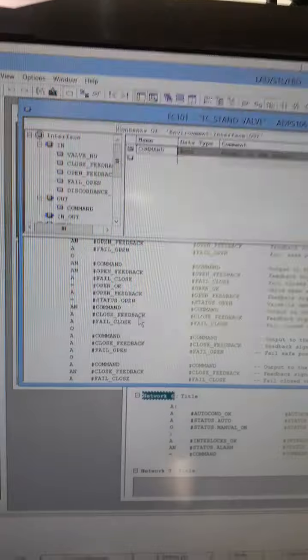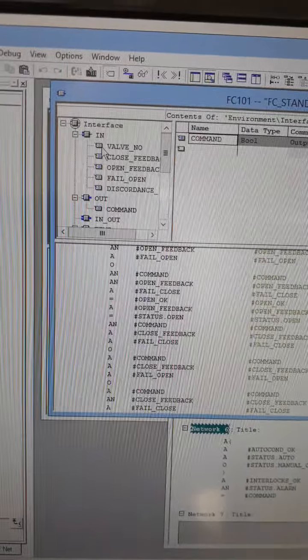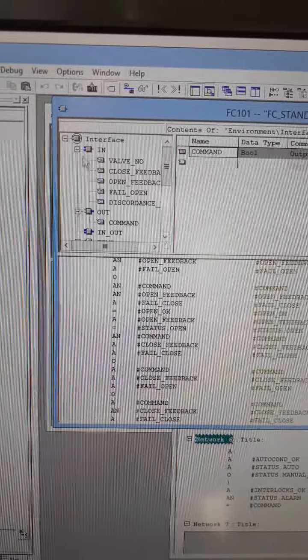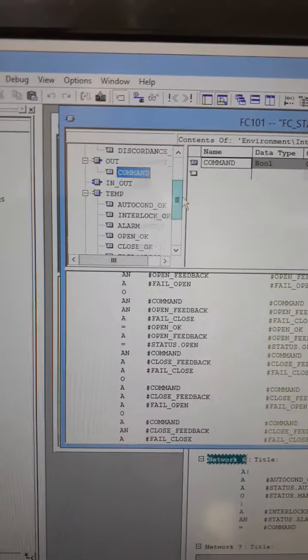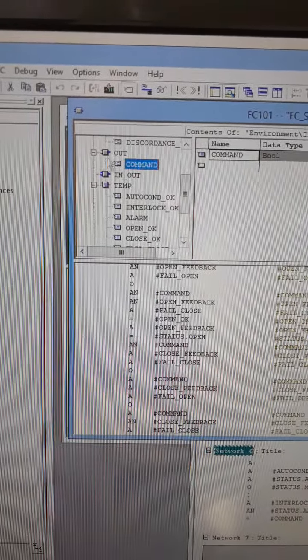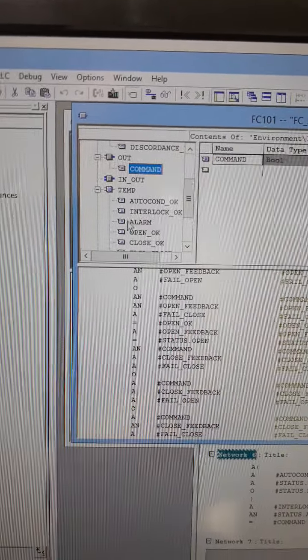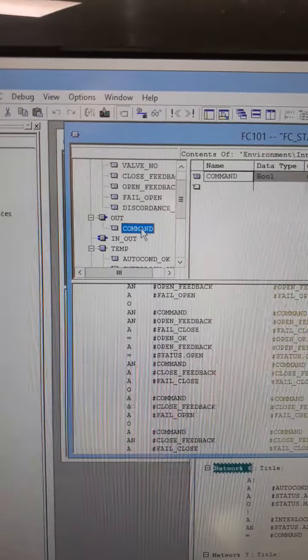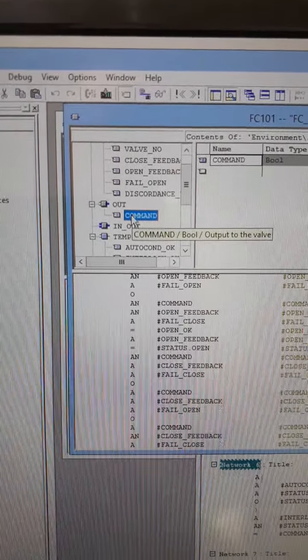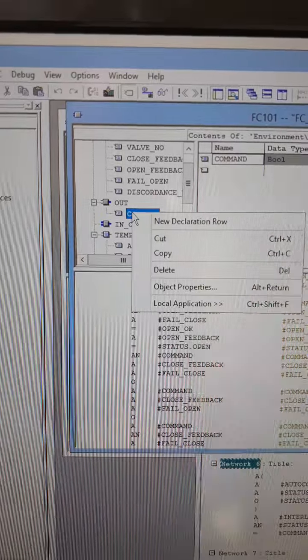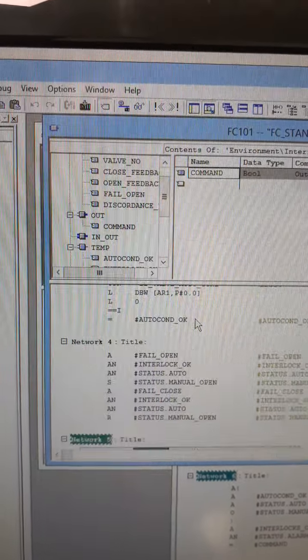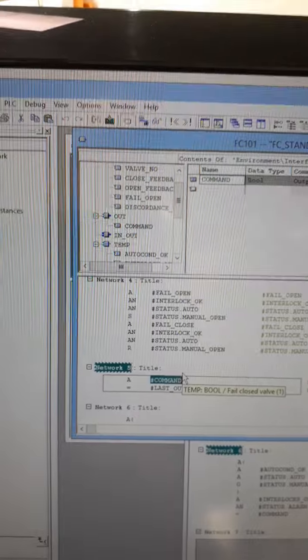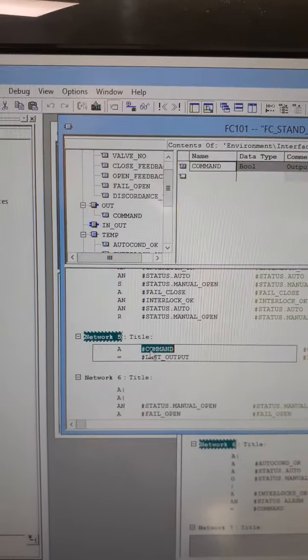So for example, in the valve code we can see there are variables that come into the function. There are variables that go out of the function, and there are other temporary variables. But the variable which actually sends a command to tell the valve what to do is called command, and we can see in the code this is where that variable is used.